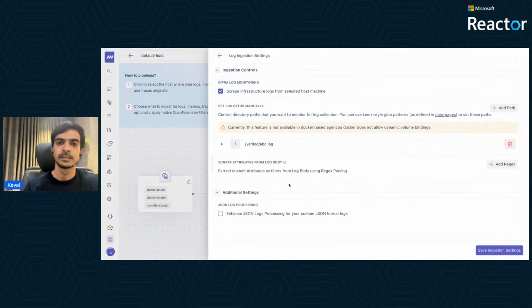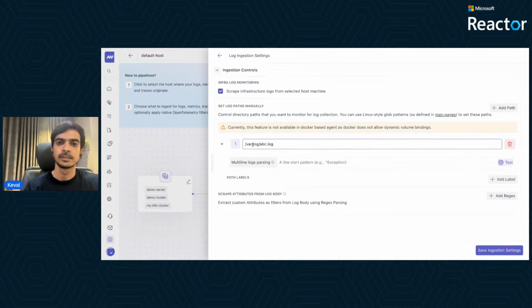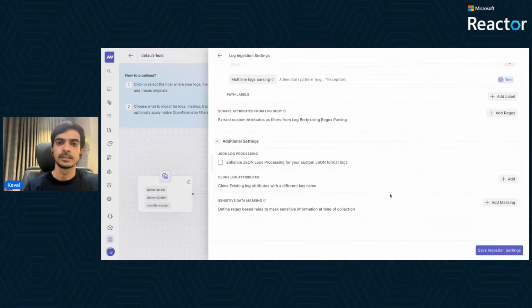But within the logs, we offer much more to the users. Users can decide from which particular path they want to collect the logs, and they can also decide if they want to parse the logs as JSON for JSON log processing, or if they want to mask any particular data which is sensitive. Many companies might be working with PII and other security checks, so they might want to filter out the data before they send it to any observability backend. These features will help in that particular case.